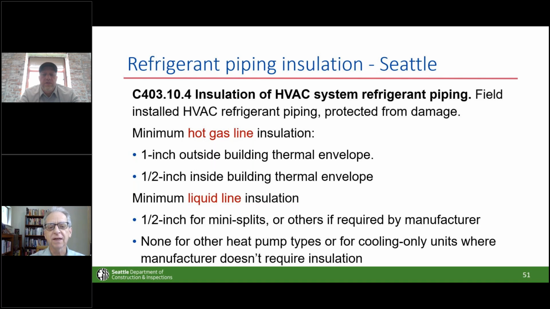And the liquid line needs 1/2 inch for mini split systems or anything else that the manufacturer wants. But otherwise, the liquid line doesn't need insulation for most heat pump types.